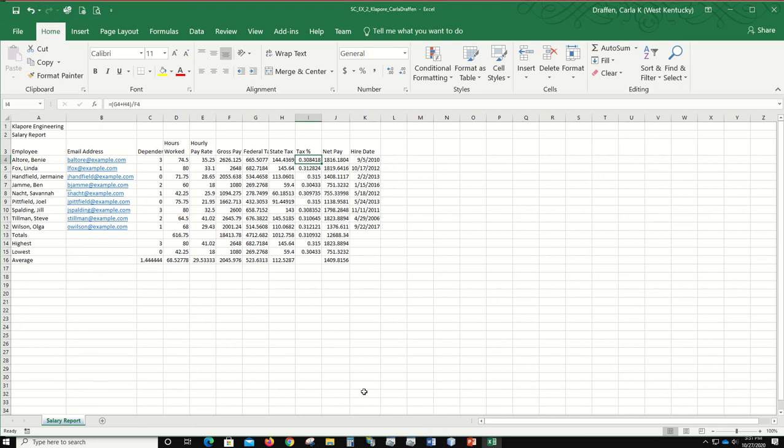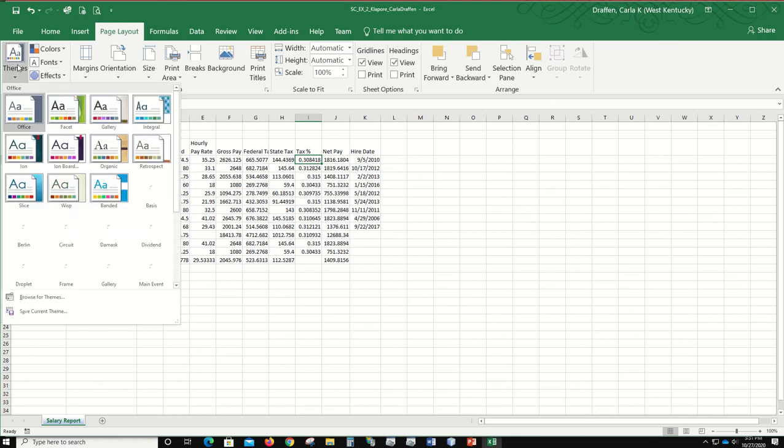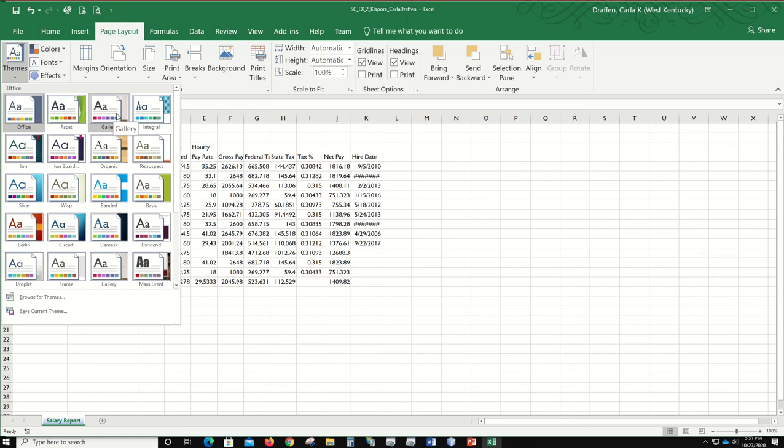Okay. Now, we're going to format the worksheet so it looks better, and we're also going to try to use what we call conditional formatting. So I'm going to save what we've done so far, and we're going to change the theme. First and foremost, we're going to go to Page Layout, and Themes is right there at the beginning. And they want you to choose Gallery.